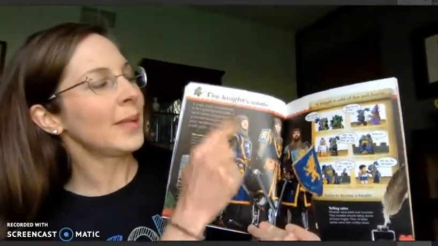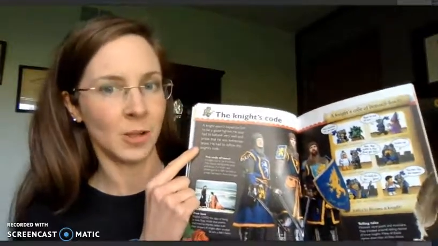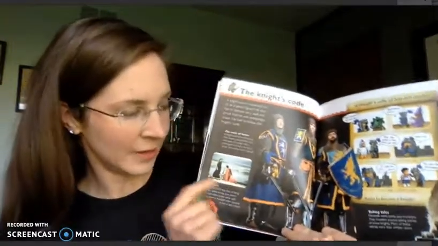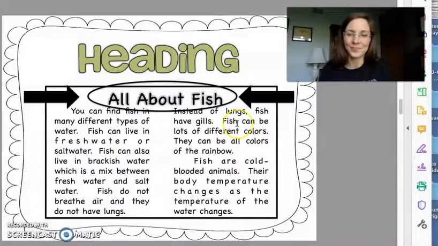So headings will let me know, well, what is this paragraph going to be all about? A heading comes at the top and really will tell you the main idea of that paragraph or section. And headings usually have larger font, as you see here, all about fish, and sometimes even a different color font also.